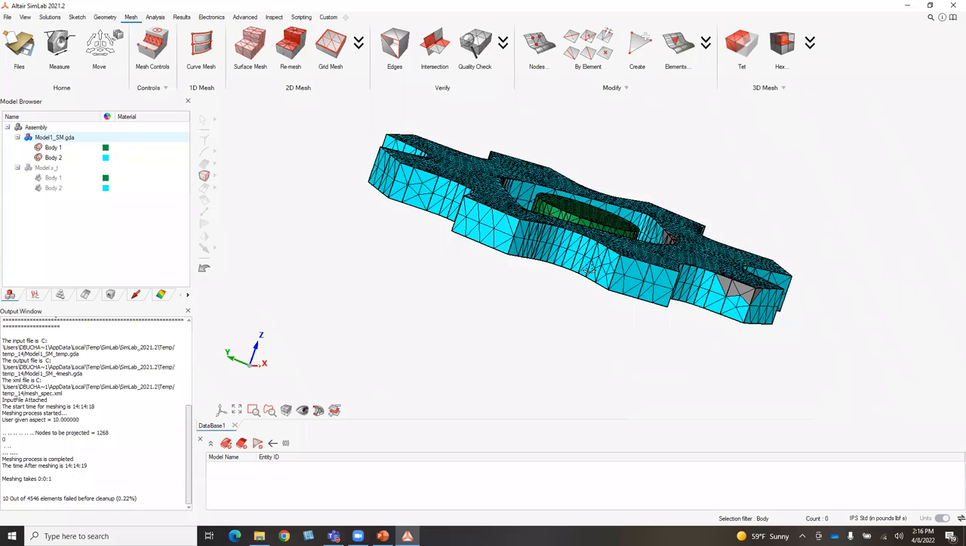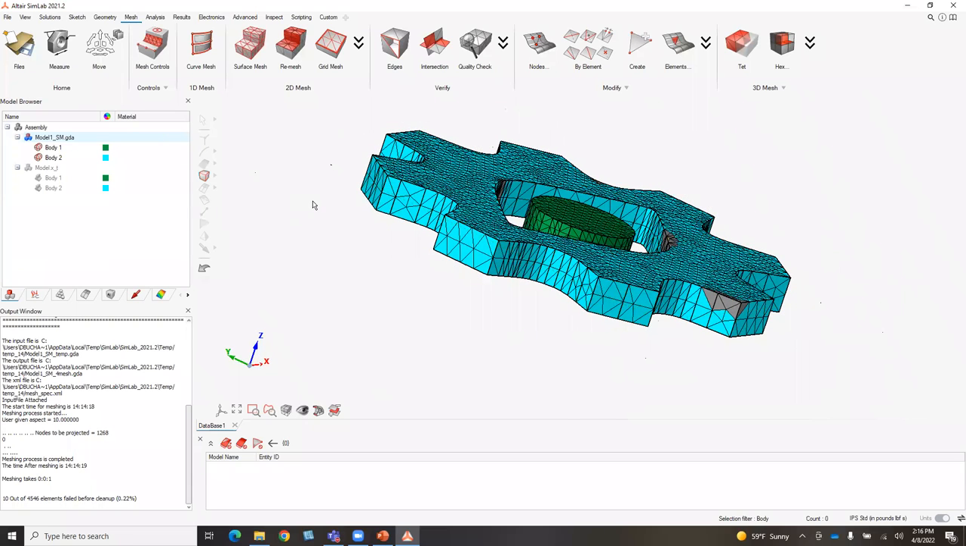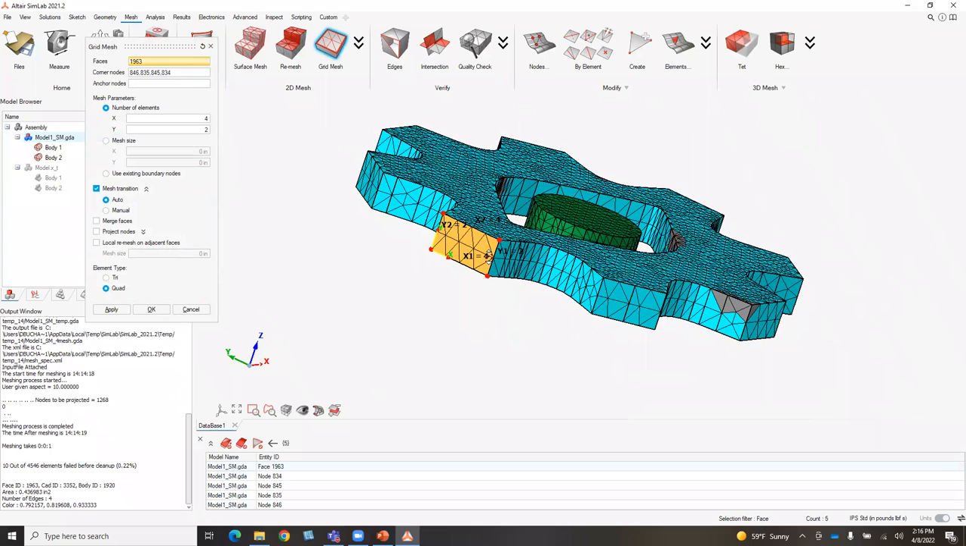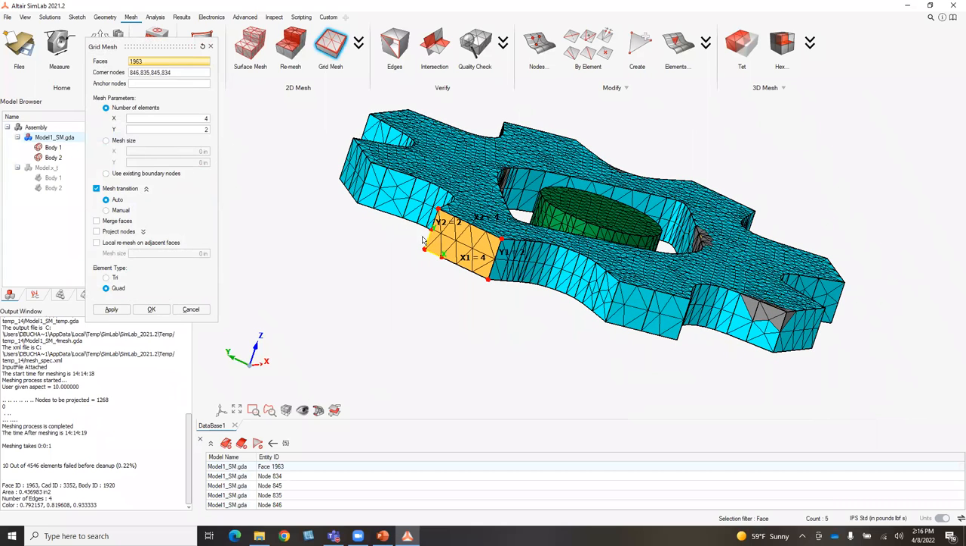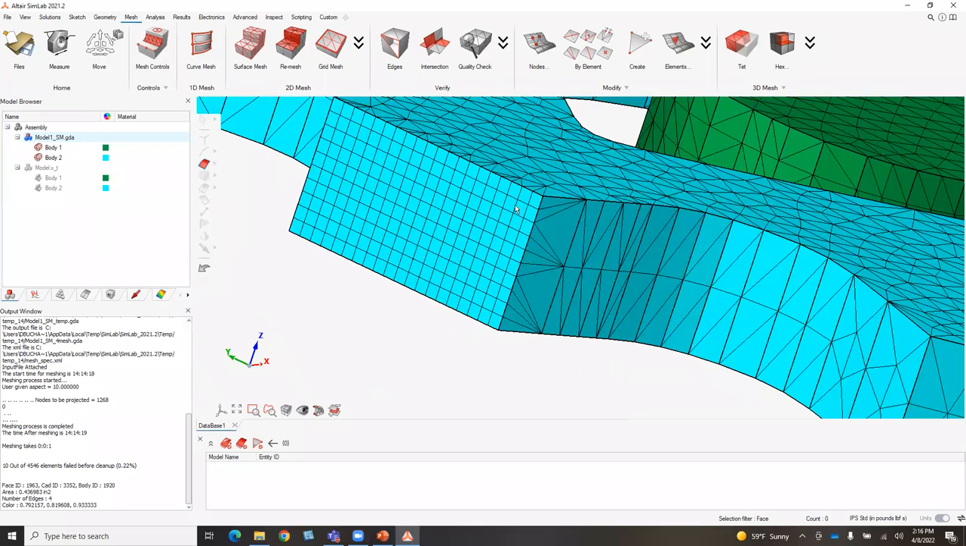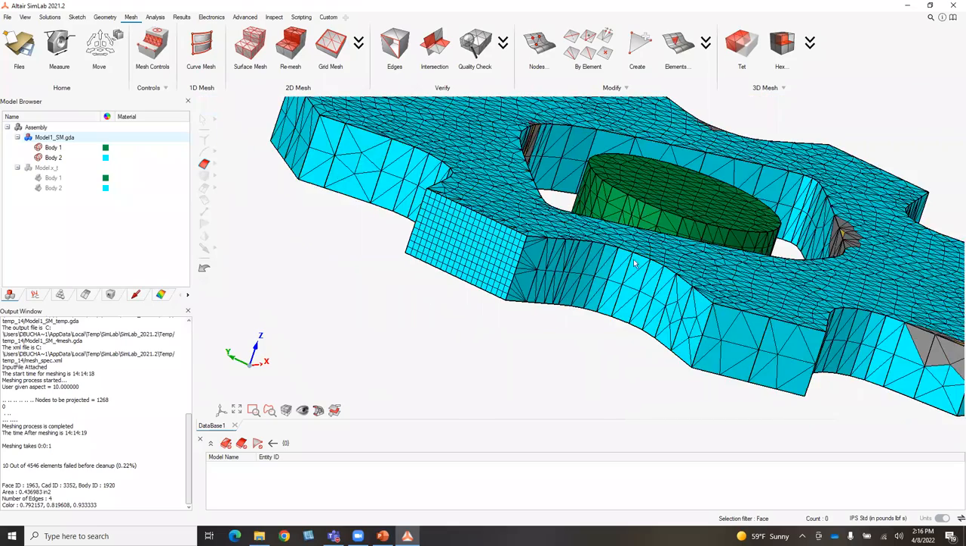Some of the other things we can do, which are very neat in terms of meshing, is regenerate a mesh via grid. If you had a Cartesian grid right here, I could change these tri elements to be quads and hit apply. And you see how it did that? It made that change right there to quad elements.